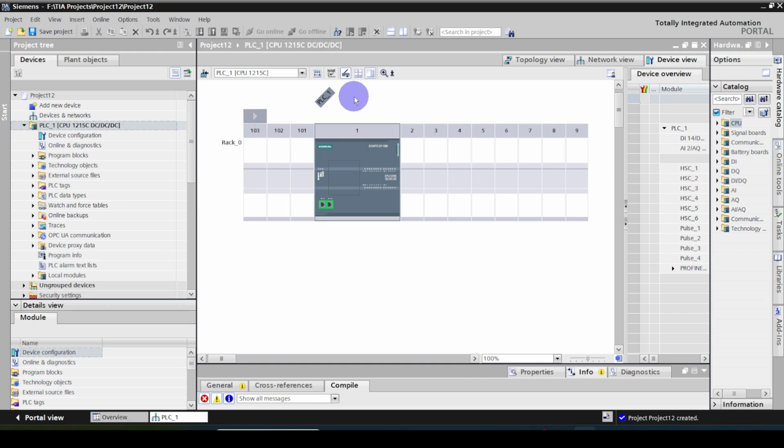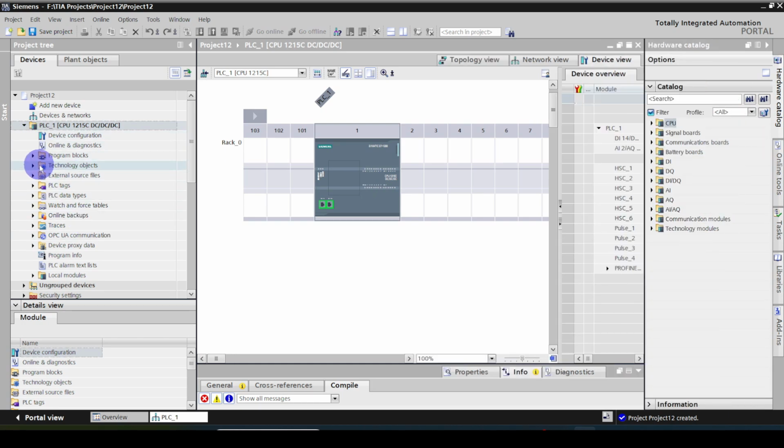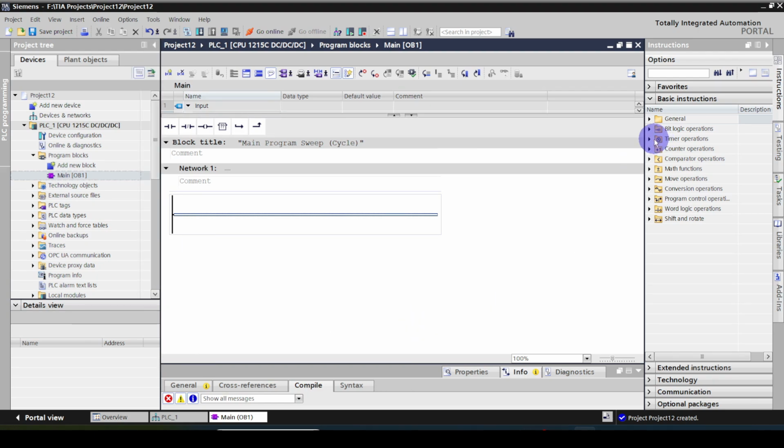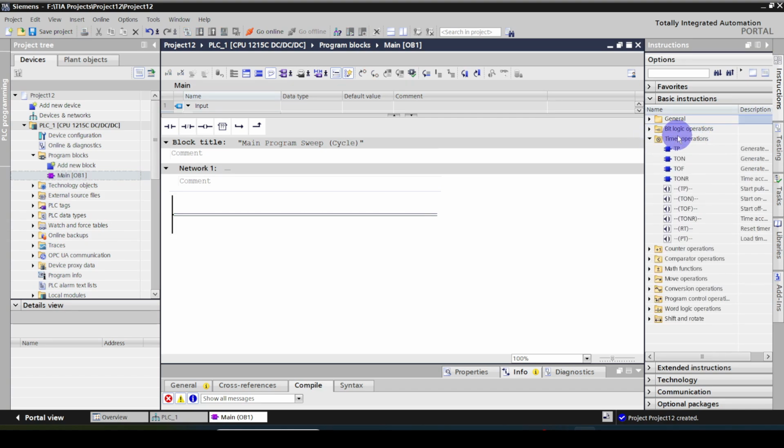Okay, here we are in TIA Portal project view. Here I'm going to use the PLC CPU 1215C. Let's go to the main program block. The on-delay timer instruction is listed under timer operations. Once you expand this timer tab, you can see the different types of timers available. Here you can see the on-delay timer.